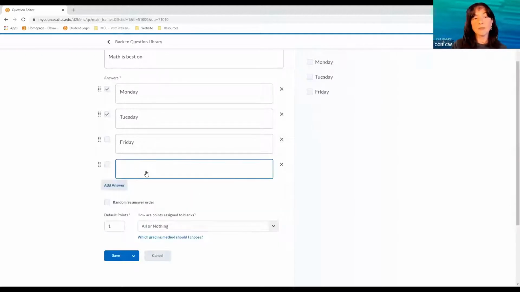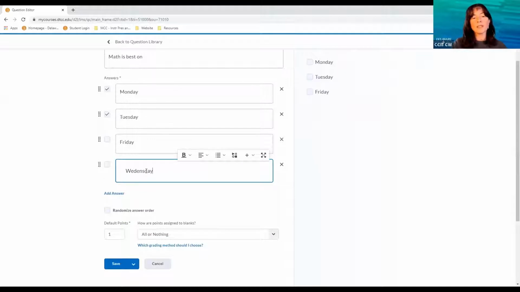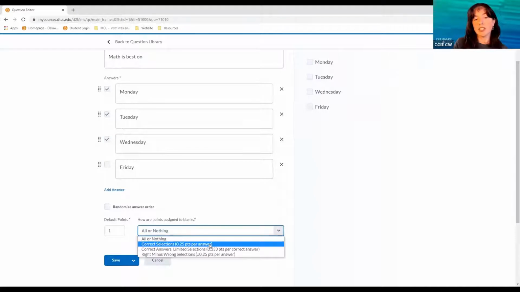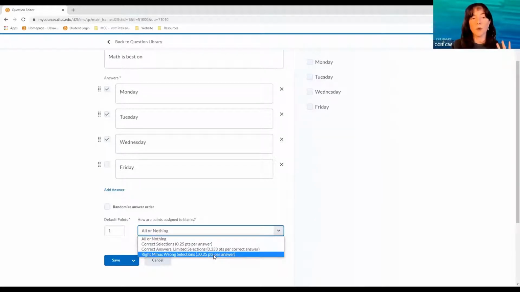If I add an answer and I say, well, Wednesdays are good too. Remember, I like them in order. I can click here, all or nothing. Now you notice that it changed it to 0.25 because there are 4 choices. There are only 3 correct answers, so it's a third there. And then it's plus or minus 0.25 out of the 4. So if I chose Monday and Tuesday, but I also chose Friday, it would subtract for the wrong answer that I had if I chose that last one.